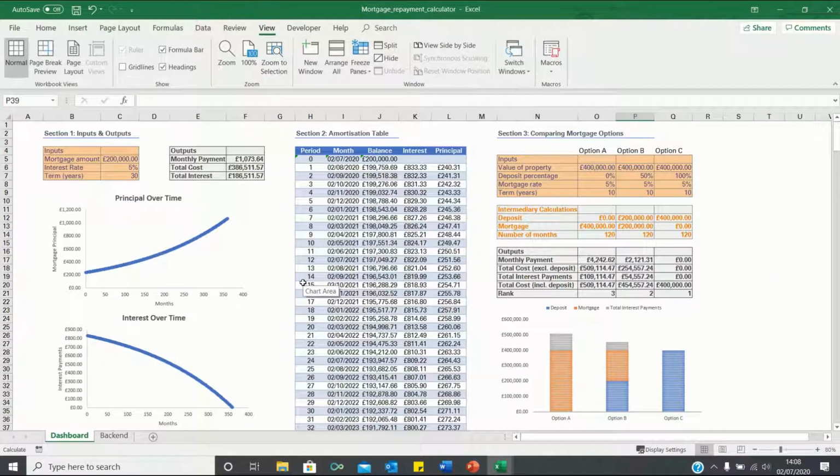Therefore, in this video series, we started by calculating the inputs and outputs, as well as the amortization table. We then used VBA to make the amortization table adjust based on the term, and finally created a section where we can compare different mortgage options based on their deposit amount, mortgage amount, and interest payments.